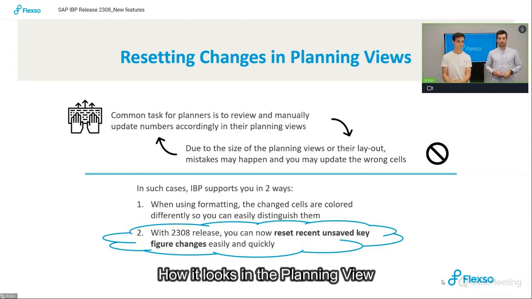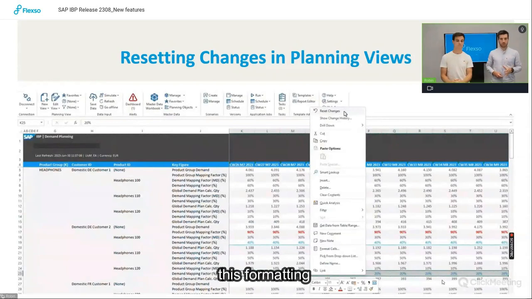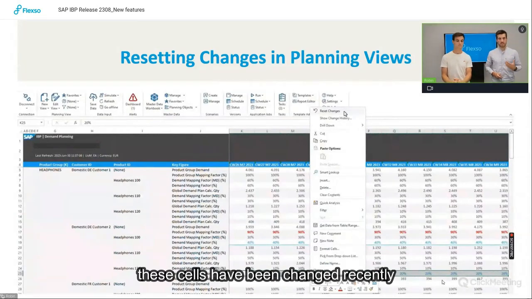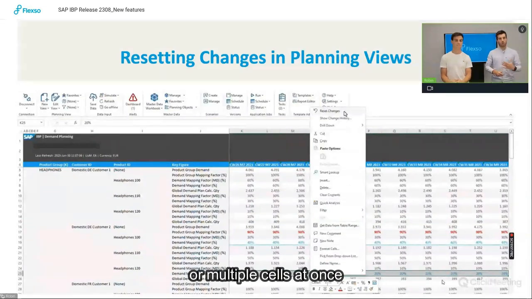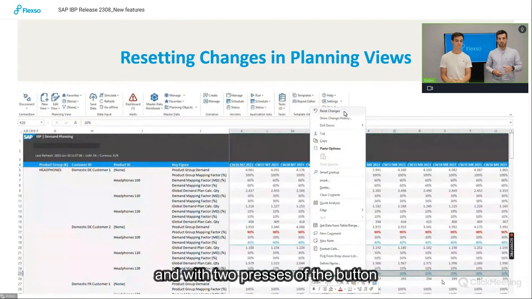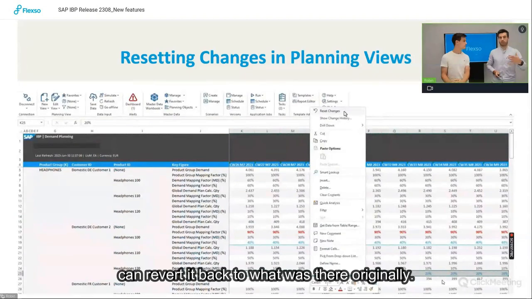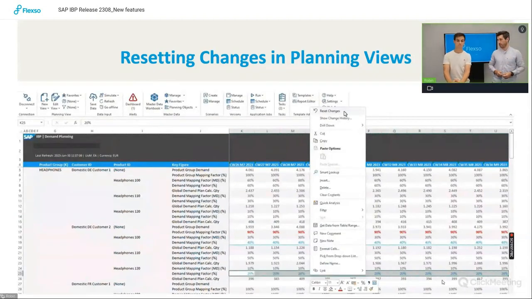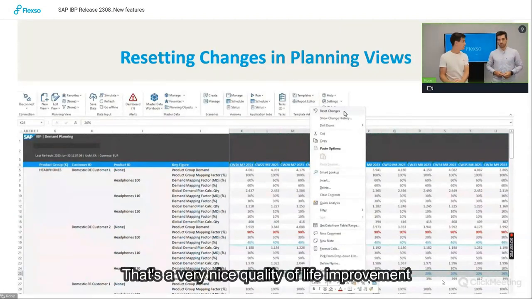How it looks in the planning view is as follows. You see again the formatting, the cells which are in blue, these cells have been changed recently. So now with this update, you can easily select either one cell or multiple cells at once. And with two presses of the button, you can revert the data back to what was there originally. That's a very nice quality of life improvement.